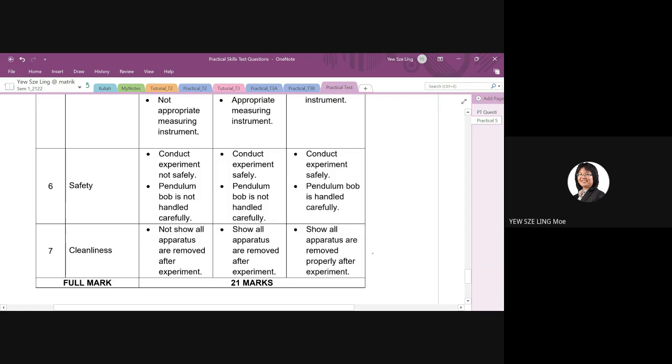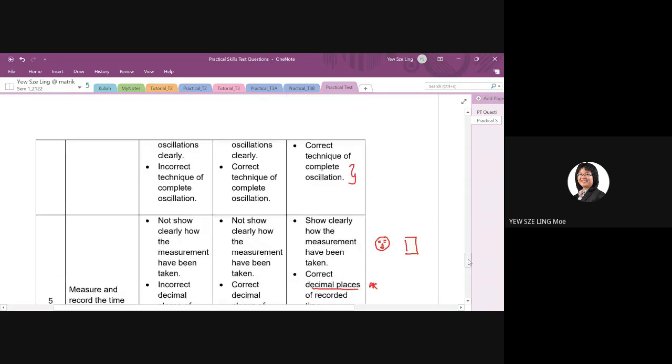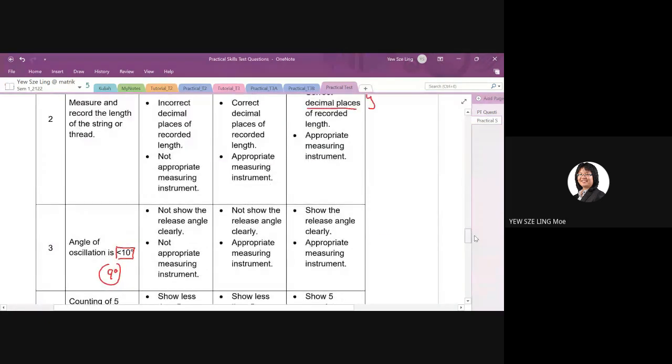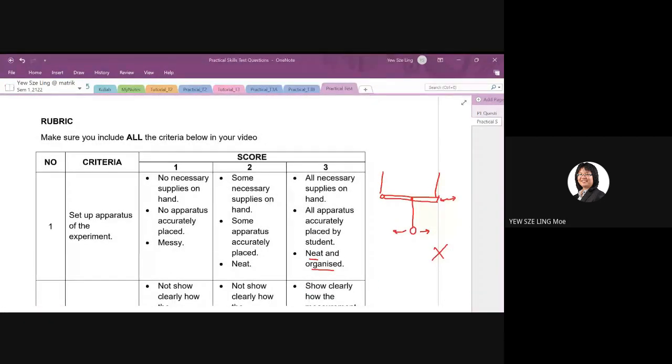So I like that type of video, frankly speaking. But if you cannot show the whole process, a picture also can. I just want to make sure you remove everything after you complete the experiment. So altogether there are 7 categories. Now we'll go through the video. We will see what things you have in the video and what is missing in your video.